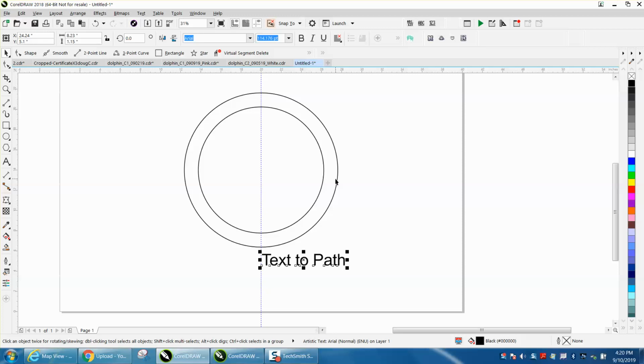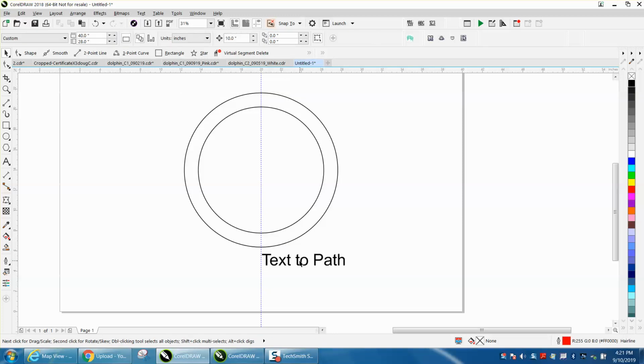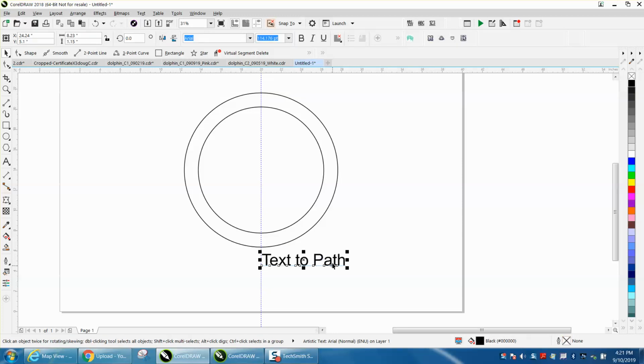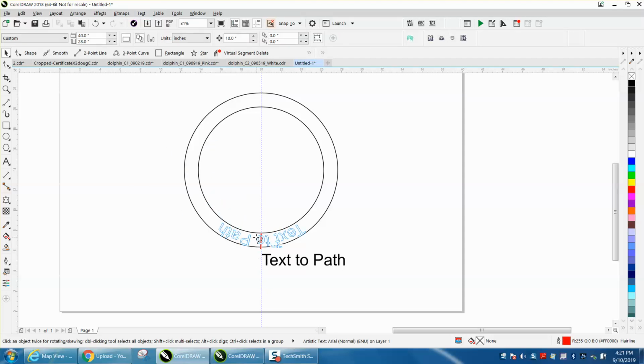This one's going to be a little bit different. Somebody was on Facebook yesterday. They had two circles, and they needed to put the text to path inside the circle evenly. If you click on your text and go to Text, Fit Text to Path, when you put it in there, you see the red line.